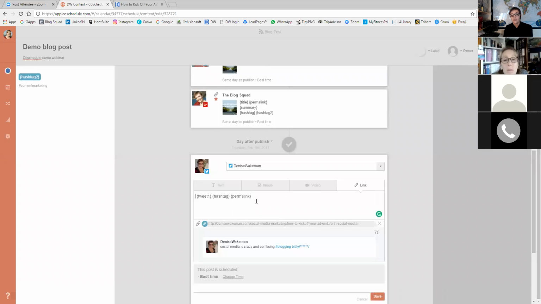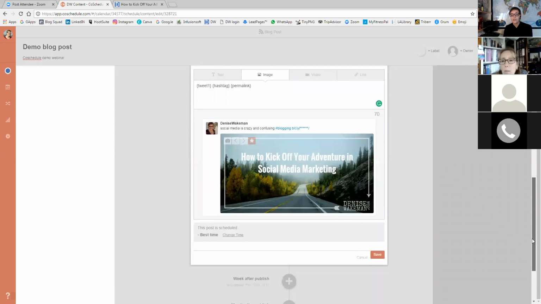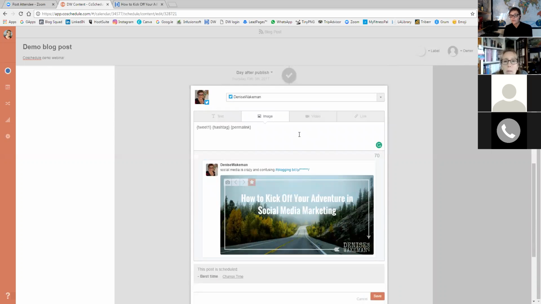So here's the template: tweet, hashtag, permalink. Here's what it looks like. If I click image, it's going to pull the image from the actual blog post. I don't want to get into images now, because it's already an hour. You can set up text social helpers, video social helpers, and image social helpers. It works exactly the same way as the text that I just showed you.